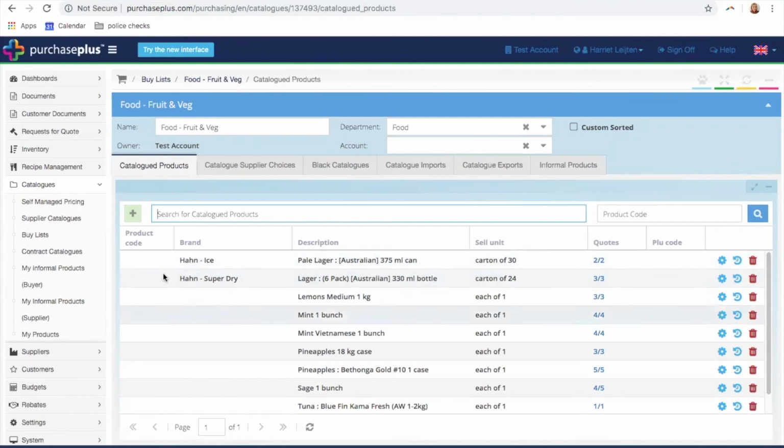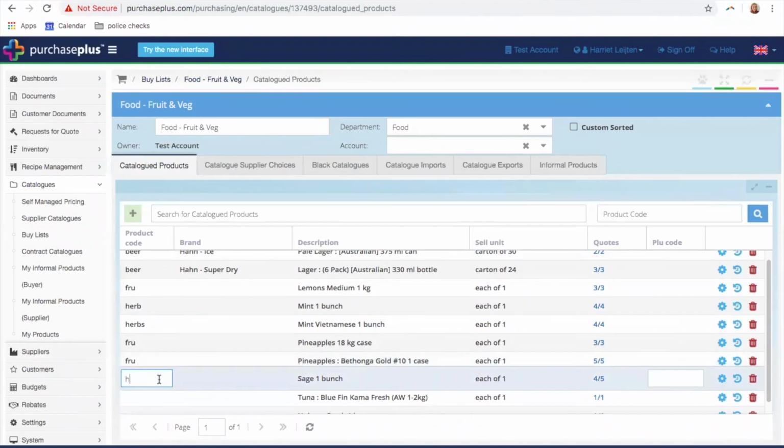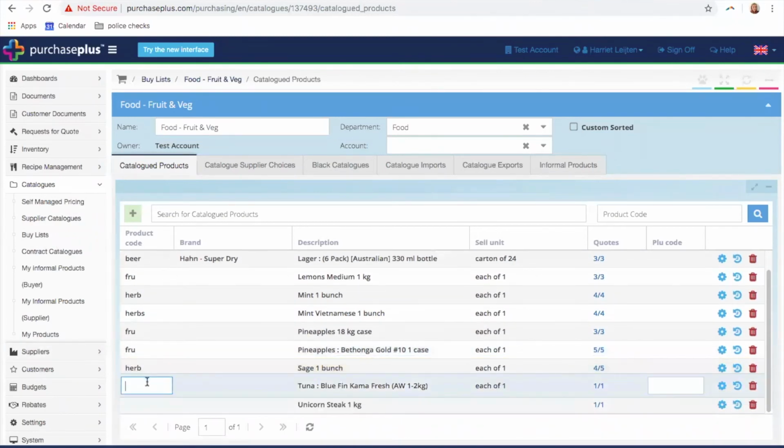So what you can do is add in here a product code. Here we'll call this beer. This is beer. This is fruit. This is herbs. So what we're doing here is categorizing our buy list, so we can use this to filter. If we have maybe a 50-page buy list, this one's fruit, this one's herbs, fish, and meat.